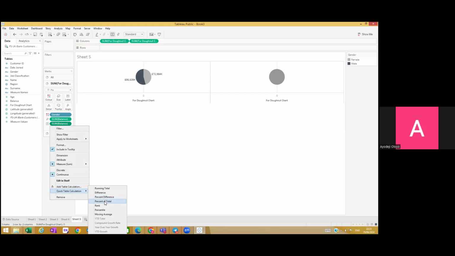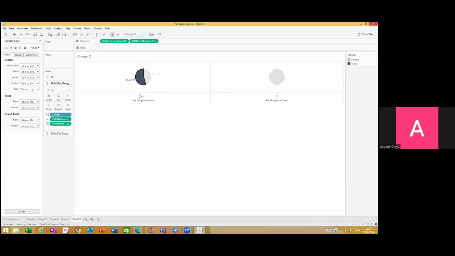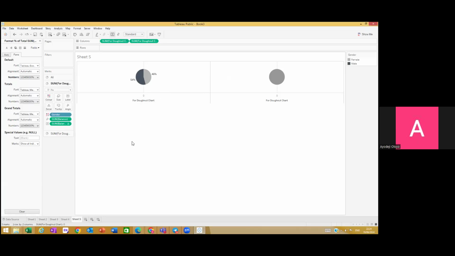If you use Excel, you would have used percentage of total before. So if I click on this, it will do a quick calculation for me. It will give me a quick calculation percentage. So I want to change. This is in decimal. You can see 54.27. I want to remove that. So what I'll be doing is editing it. I'll go to format. On this field, click on this field, percentage of total sum. Here I'll now come and adjust. I'll come to percentage and adjust it to 0. And it has adjusted it.